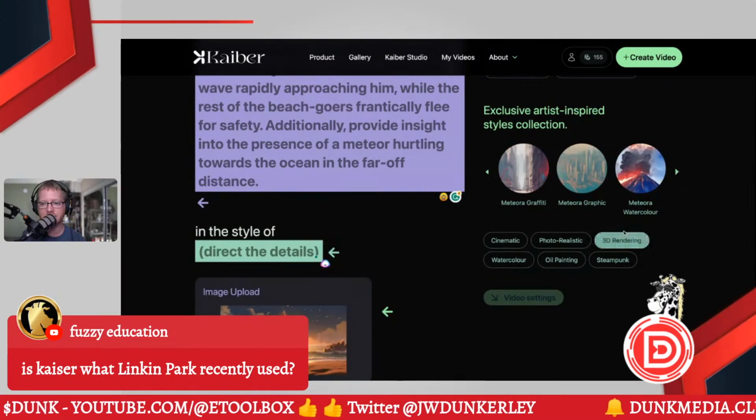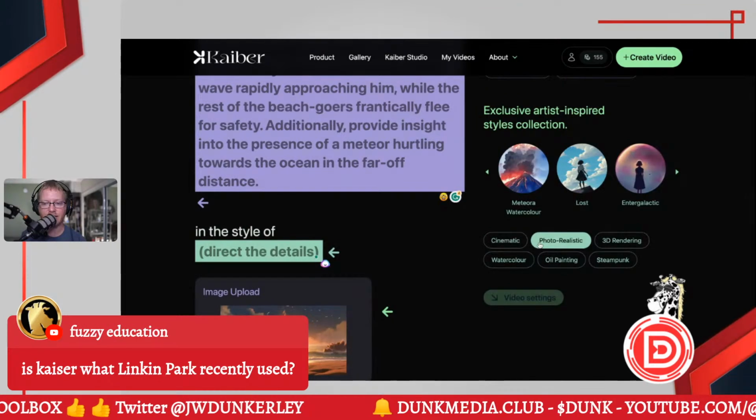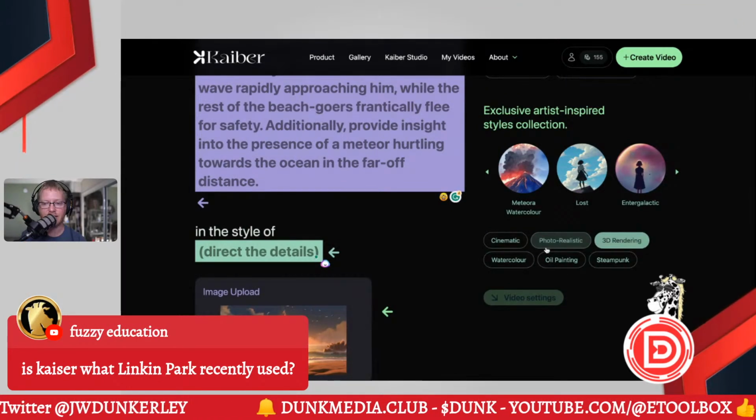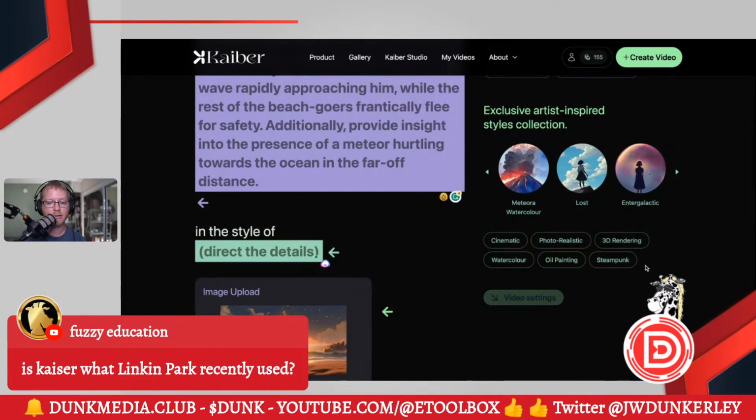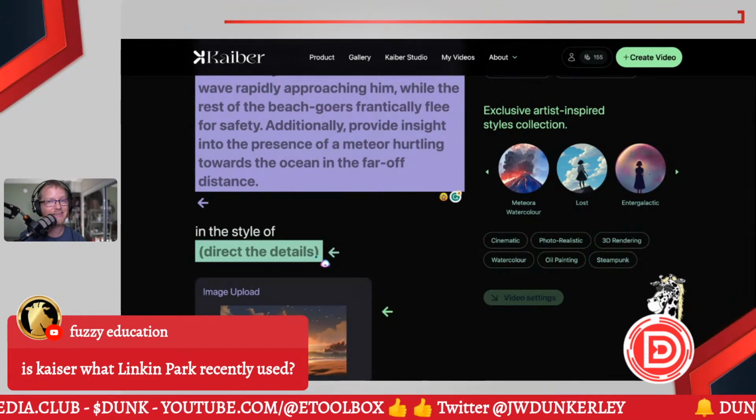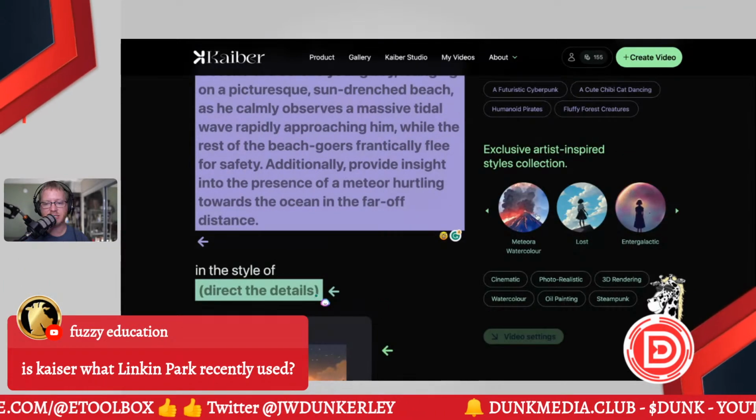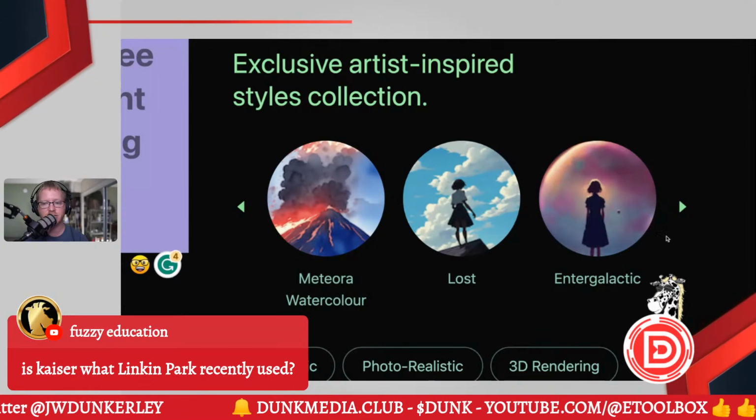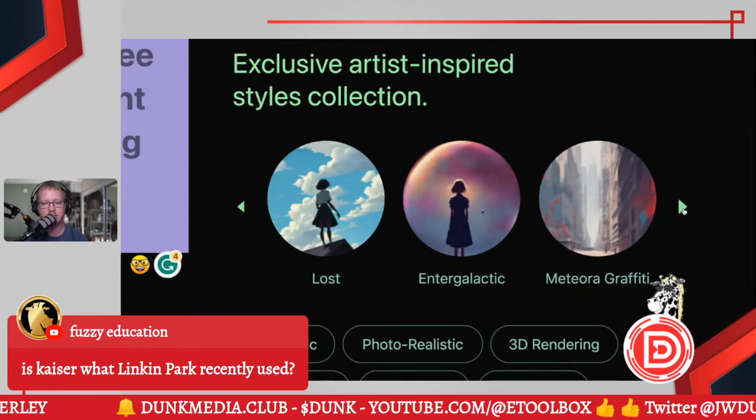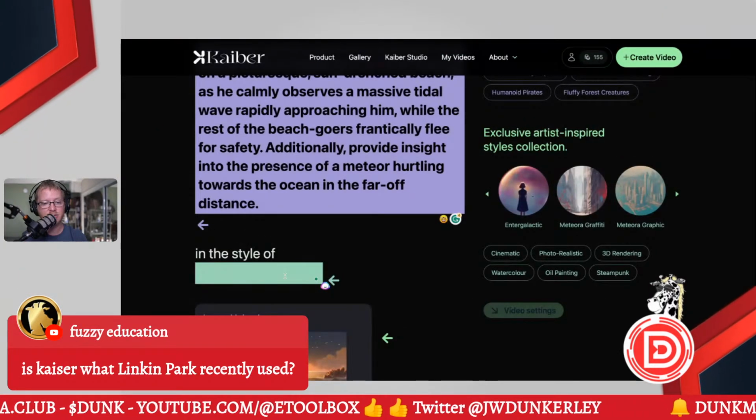Kind of like if you wanted to just go with something they already had, or you can go with cinematic, which I did say cinematic, photorealistic, 3D rendered, watercolor, oil painting, steampunk. I played around with steampunk a lot because I like steampunk stuff. It's fun. But let me just zoom in here so you can see. So let's just go through these and just see which one of these looks exactly what we might want to go with.